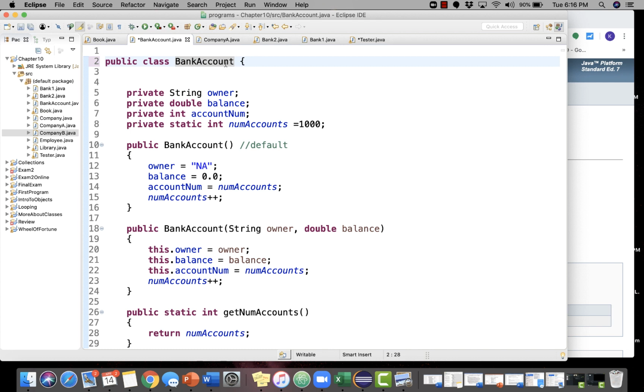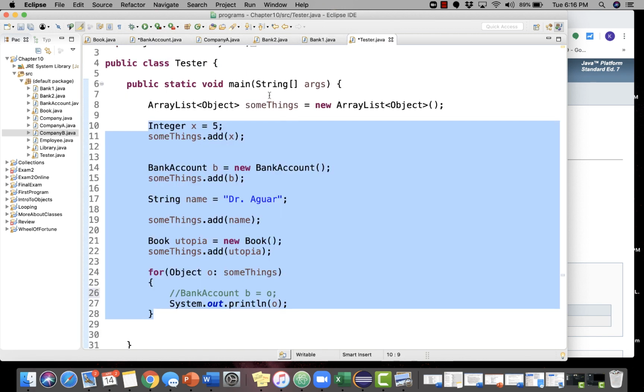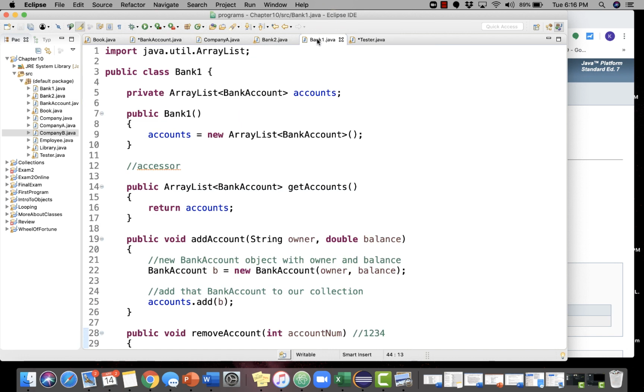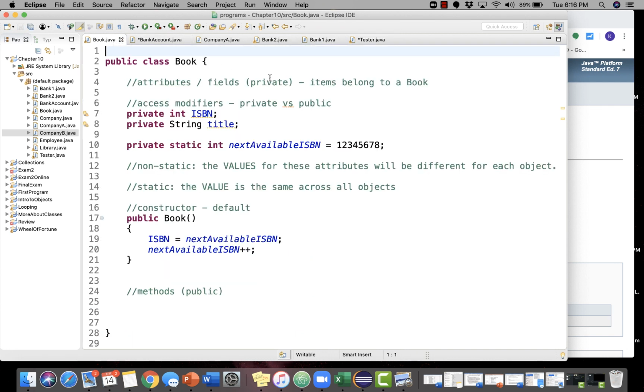Now the important thing to note is that this class, just like every class that I've ever created, does in fact extend the Object class. Even though I don't see the keywords extends Object here, you can imagine that it's there because literally every class we've ever created, this tester file over here, the Bank class, Book.java, Dog, any class that we can create, naturally extends the Object class in Java.